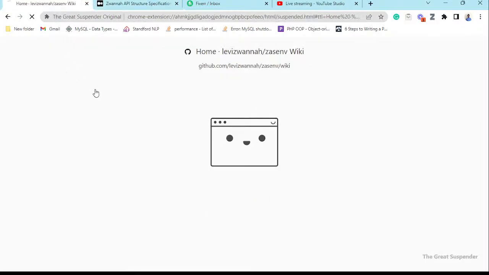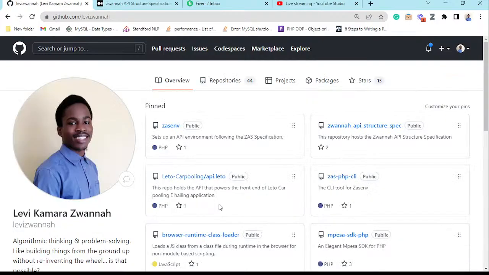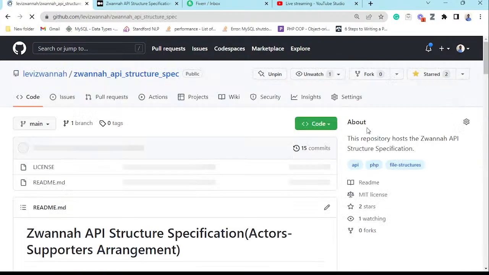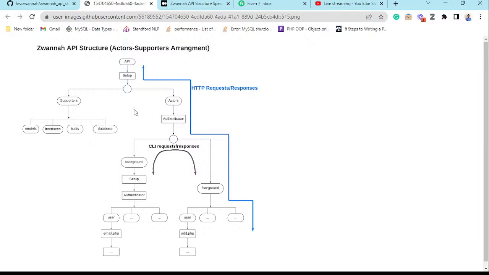So if I can take you back to GitHub, that's where I have the GitHub version of this, and we have the picture down here. Yeah, this picture I think is the clearest I have so far. So you can see that every HTTP request must go to an actor. That's the first thing. So you see security is supported from the very beginning. No one is going to be accessing configuration files, some root files, or something that is in the supporter. So supporters should not be accessed directly.